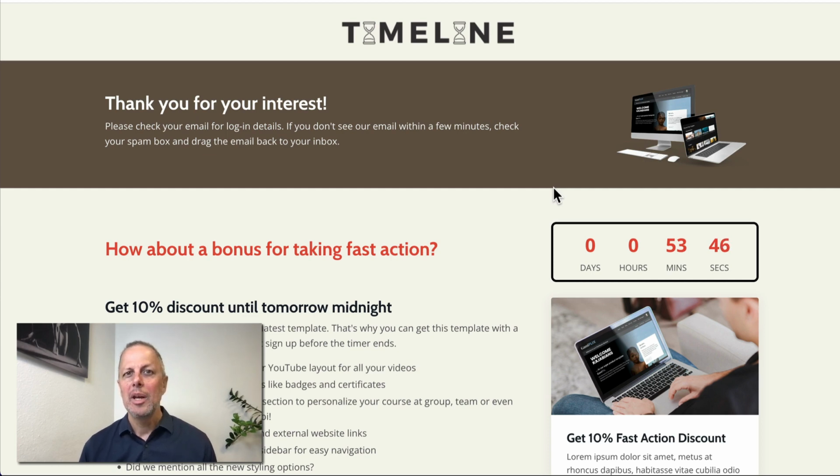Hey there! Imagine you have the power to make your website visitors take action instantly. The secret lies in a completely new tool for Kajabi, and it's called Timeline Funnel.